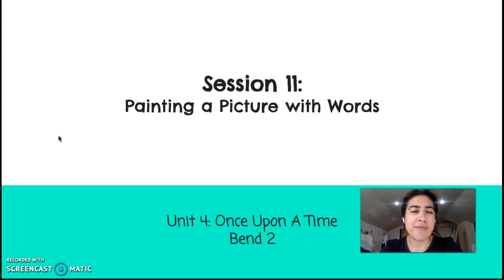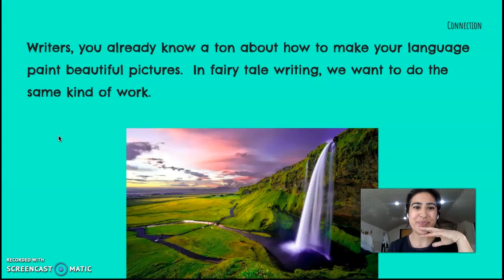And you're going to feel like this does sound very similar to lessons you had in the beginning of the school year when we were talking about personal narratives. And we've always talked about show, not tell. And this is a perfect lesson to really develop that figurative language and that description that readers really need to read in order to paint a picture in their mind. So let's get started. You already know a ton about how to make your language paint beautiful pictures.